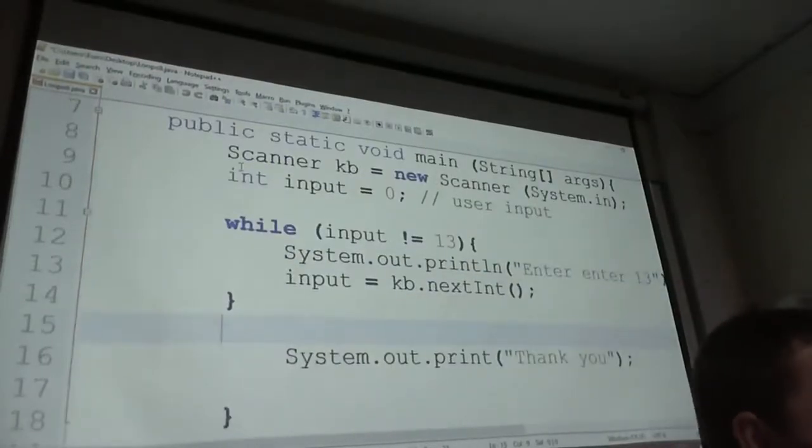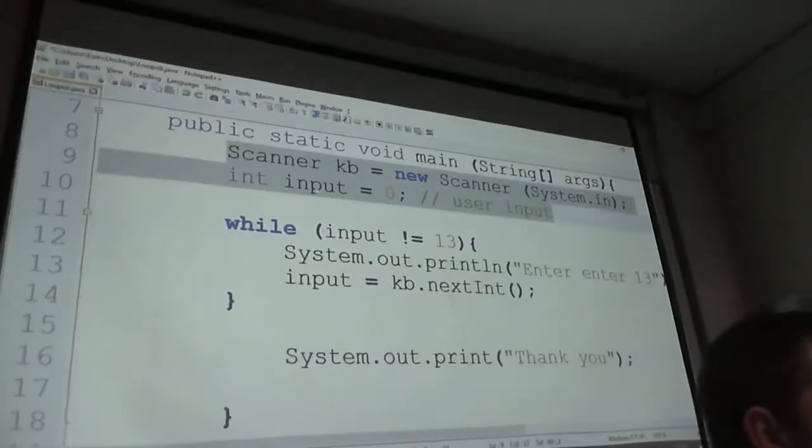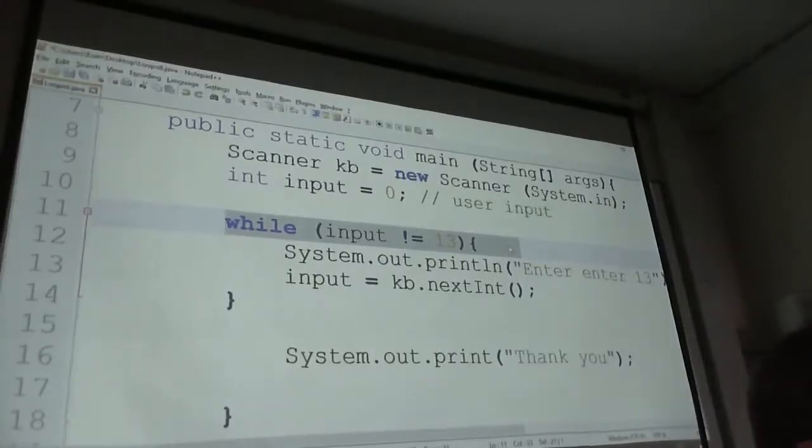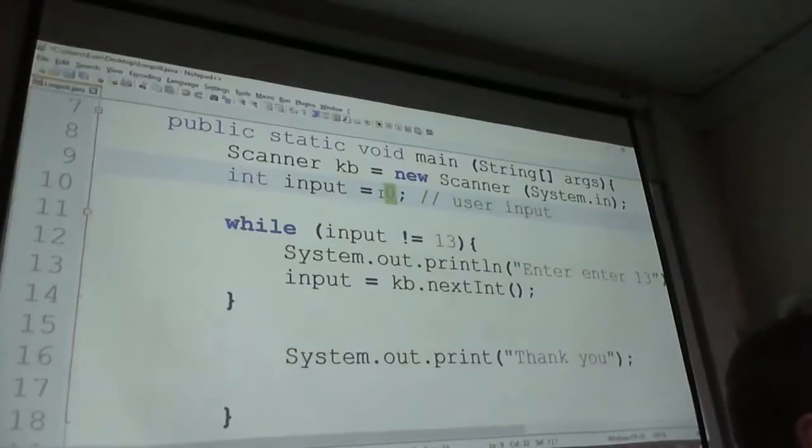Okay, so we're going to set up our scanner and set up our input variable. We're going to have a loop that says while the value of input is not equal to 13. So our starting value is 0. We all agree 0 is not equal to 13, so we're allowed into the loop.